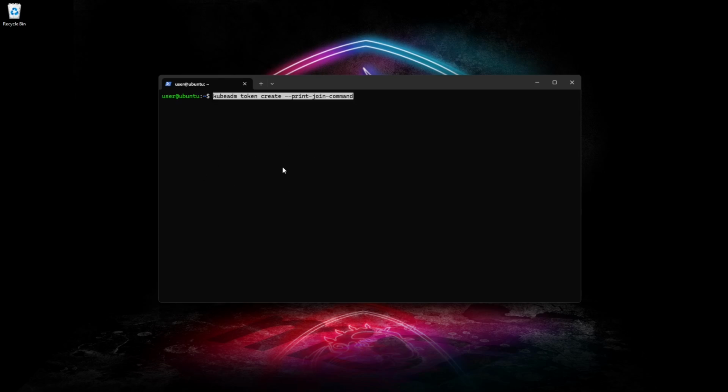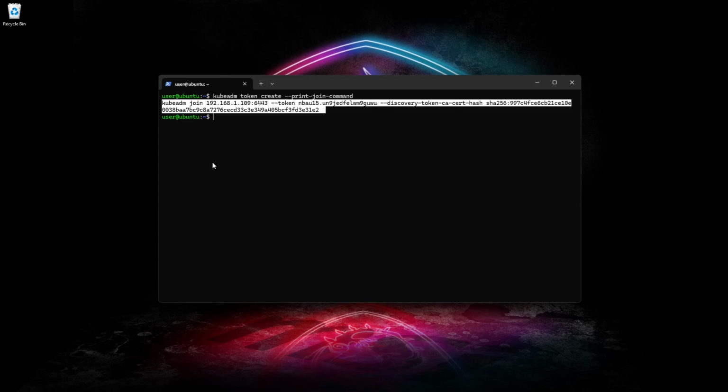Again, I definitely urge you to check that out. Here's a command that we're going to run and create a token allowing us to join that worker node to this control plane. And we're just essentially going to copy this and paste, but first we will SSH into that other node or other virtual machine.